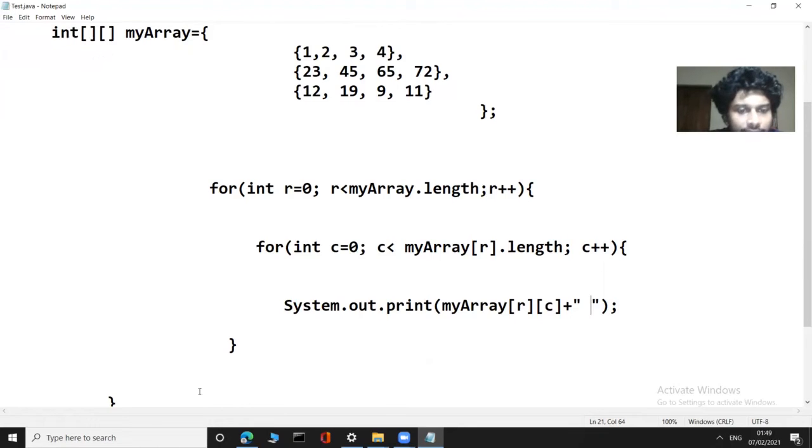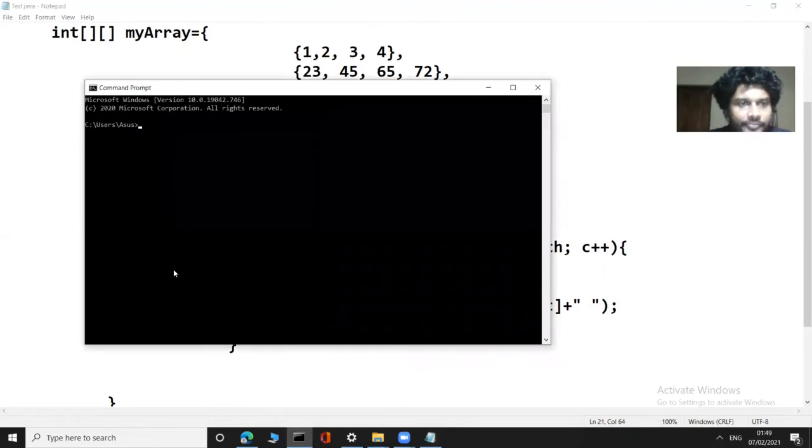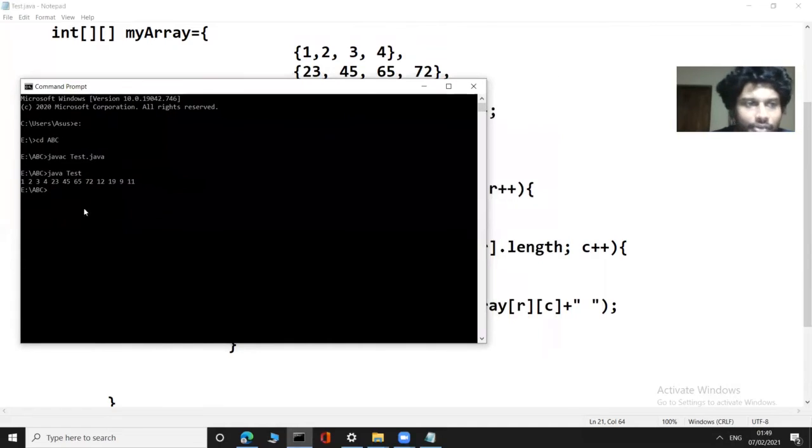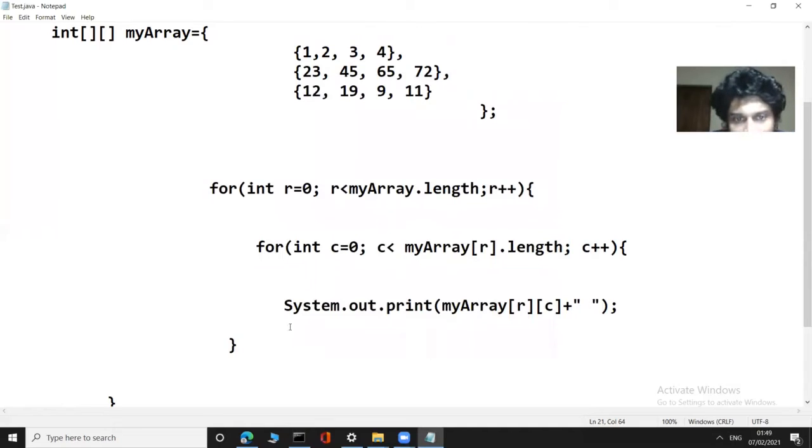First we'll show how this one is happening. javac Test.java, java Test. As I told, now it is in the same line, separated. Now I want to take this 1, 2, 3, 4, and after that it has to come down. Now separately, you have to bring it down.